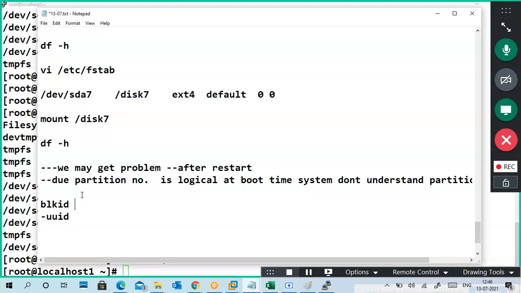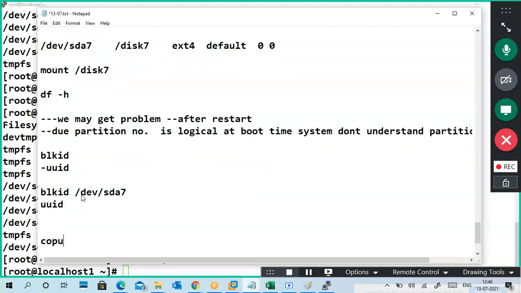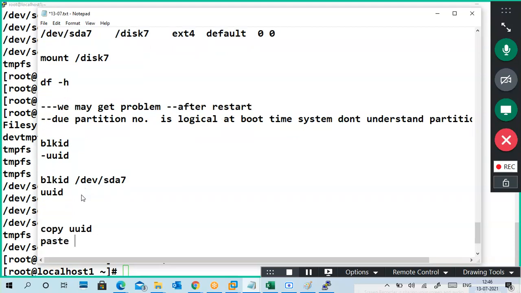If you put blkid, it will give for all partitions. Okay. So then what to do? blkid, your partition, check it once. So then you will get a UUID. Copy the entire UUID and put it in fstab. So what to do? Copy the UUID and paste it in /etc/fstab.